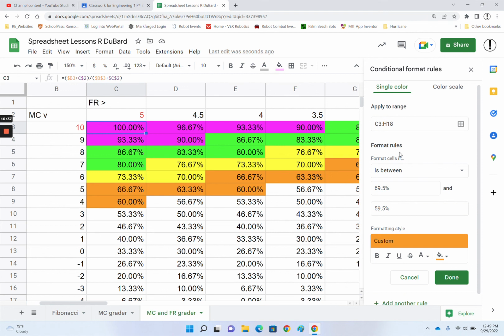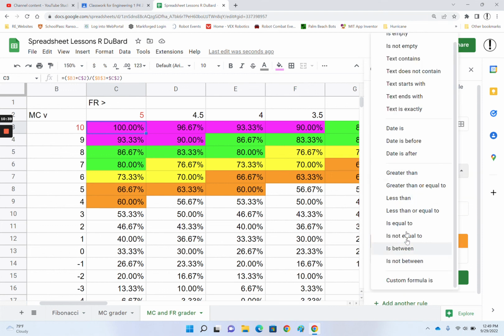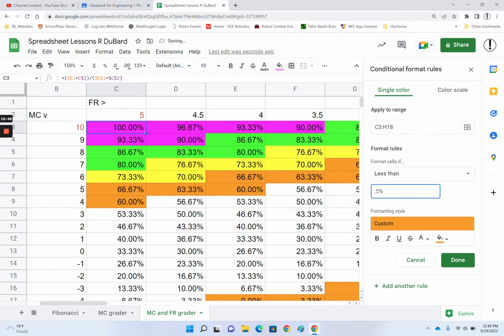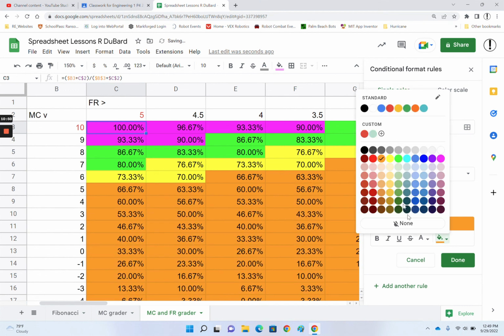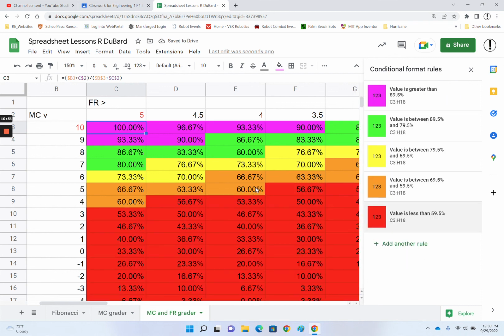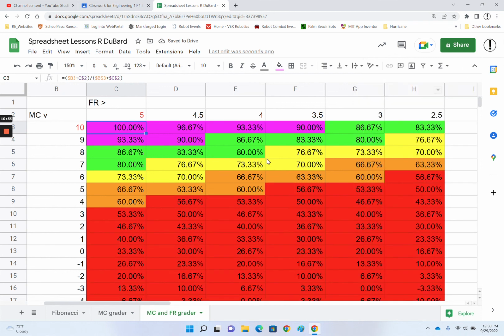One is I could just go is less than and make this 59.5. Oops, 59.5. I hit delete too many times. 59.5 and make it red and say done. So this works. This is one way of getting that behavior that I want, where the F's are red, the D's are orange, the C's are yellow, the B's are green, and the A's are actually this cool purple color.